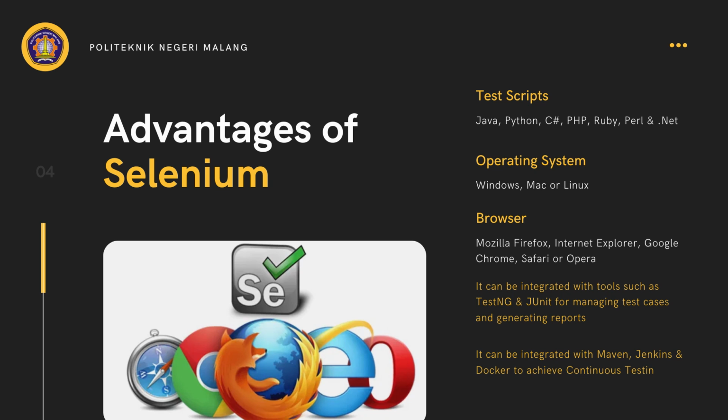Other reasons behind Selenium's ever-growing popularity are: first, the test scripts can be written in any of many programming languages, for example, Java, Python, and PHP. Next, the test can be carried out on any operating system, for example, Windows, Mac, and Linux. And then the Selenium test can also be carried out using any browser, for example, Mozilla Firefox, Internet Explorer, Google Chrome, Safari, or Opera.